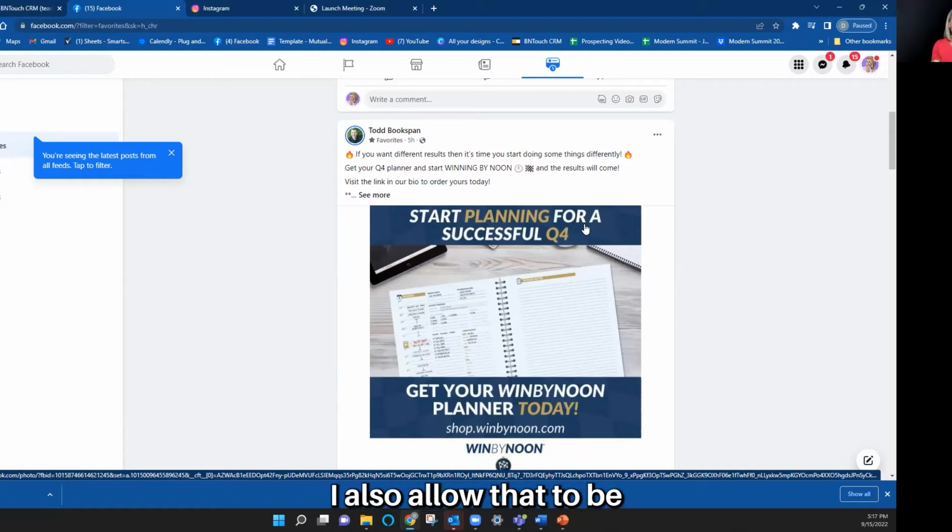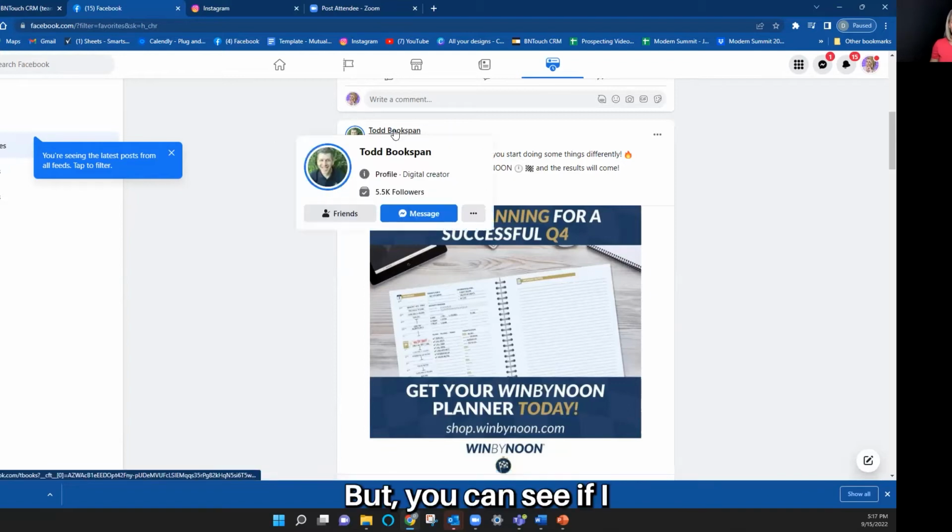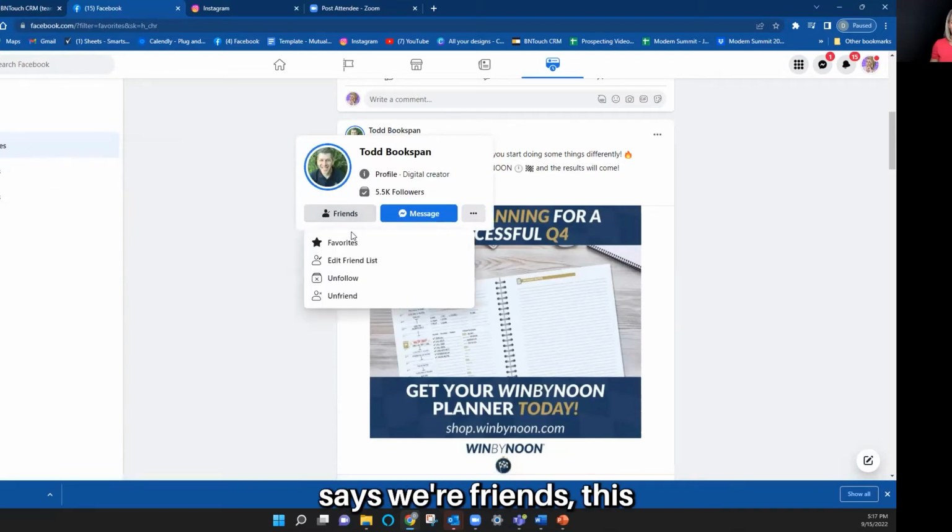I also allow that to be a good time to remove people that I'm friends with. I'm getting at the max capacity level. Once you hit 5,000 friends, you can't have any more. So this is a great opportunity for you to also clean up your list a little bit. You can see if I click on Todd and it says we're friends, this is where I would add him to my favorites. Obviously Todd is someone that I want to make sure I'm nurturing and I want to see what's going on in his life and make sure that I'm liking and commenting on as many posts as possible. This is how you would add or remove them to your favorites list. Again, you can have up to 30 on Facebook.